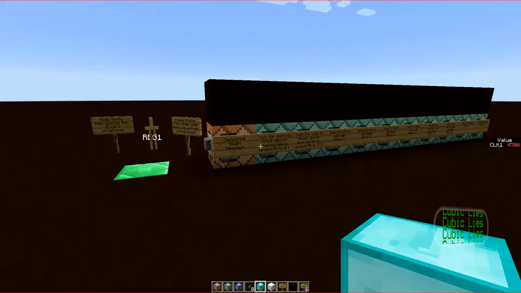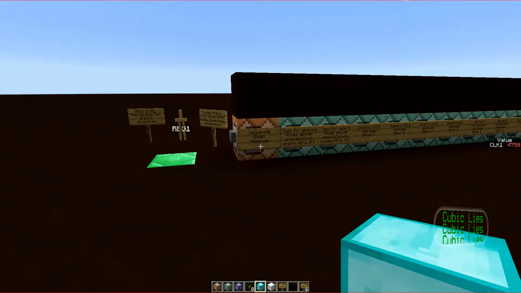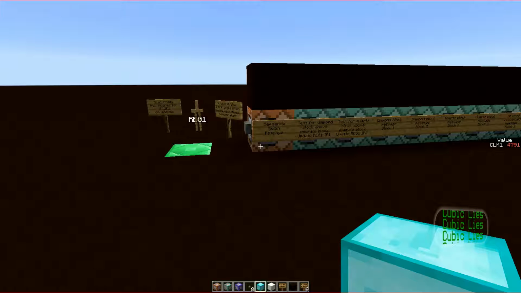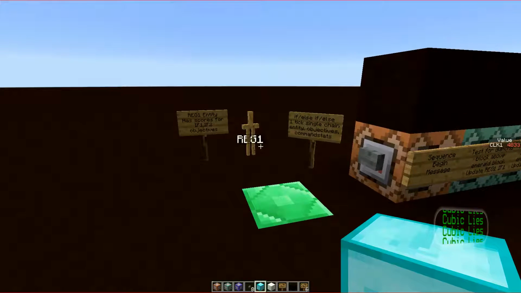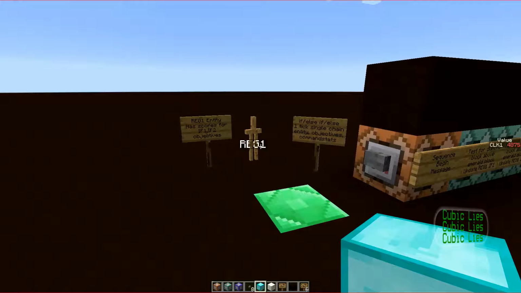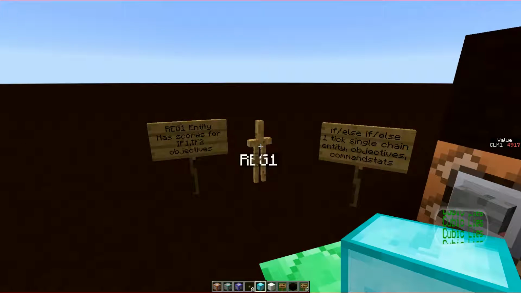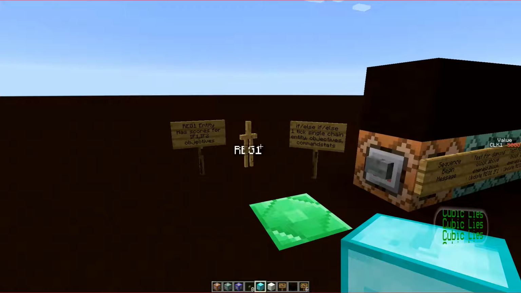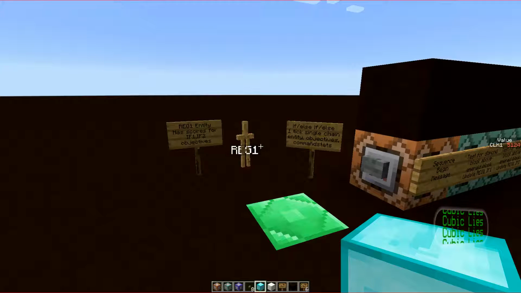Here again we have an example of diamond and quartz block discrimination. There are some prerequisites for this technique to work. We have this gentleman here, reg1. He is the entity we will use to receive the conditional test results, and he will perform the conditional actions via execute.